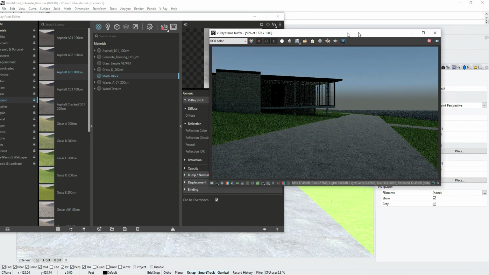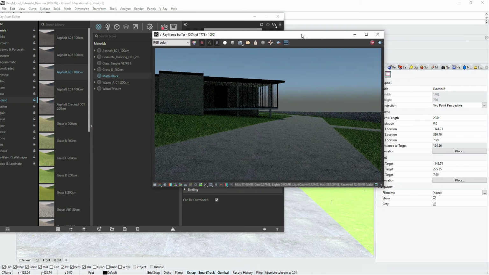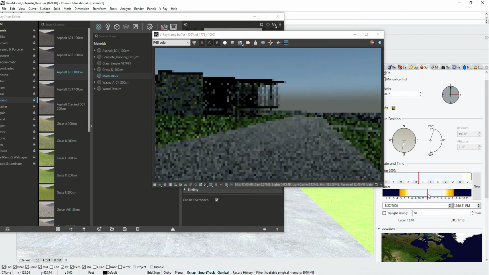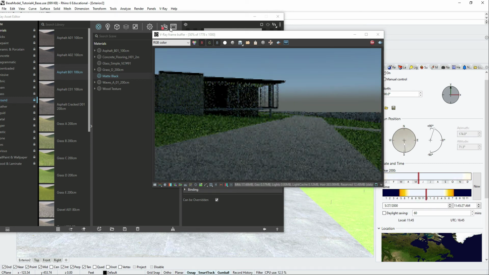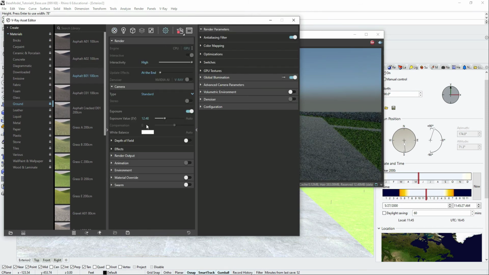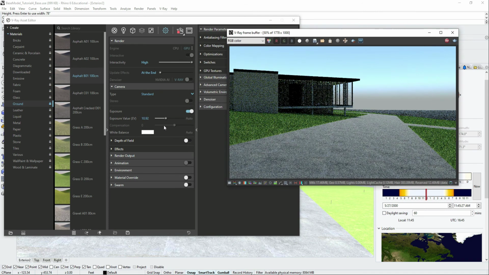Okay, so that's our current render. Starting to get better. Again, I think we're having a bit of a light issue. Maybe if we change these or go back to the camera, the exposure value, and increase that just a bit. Yeah, that's getting better. Okay.